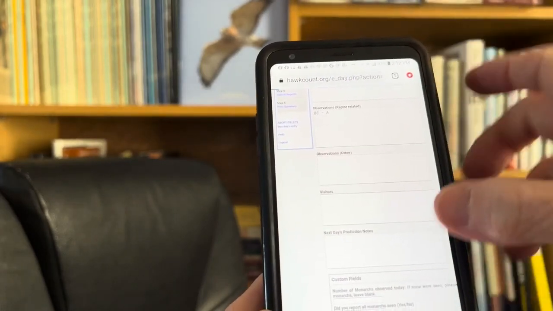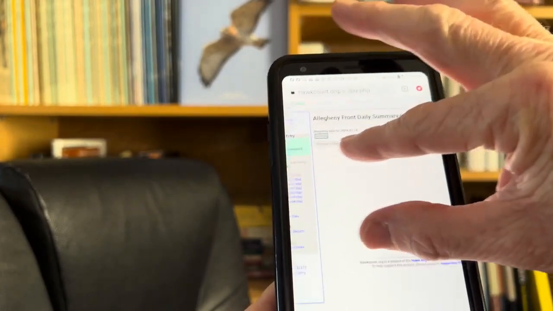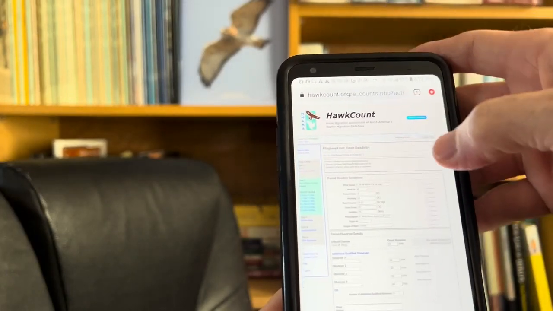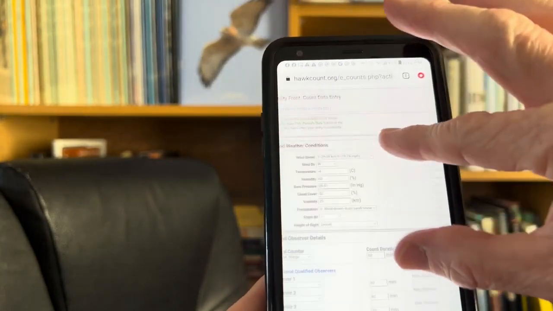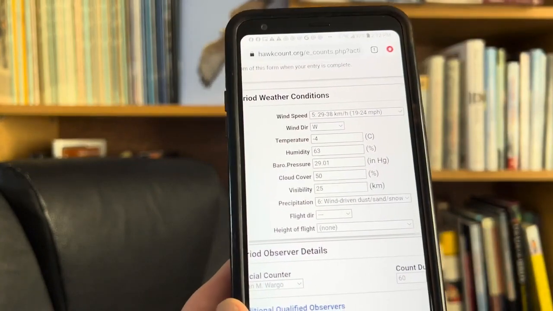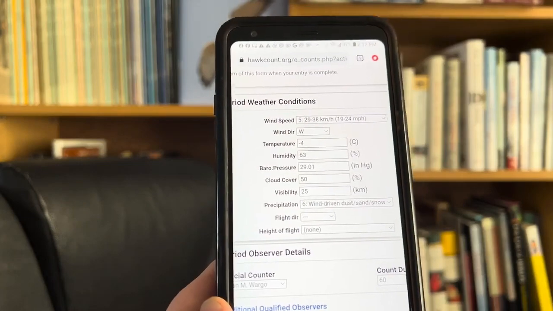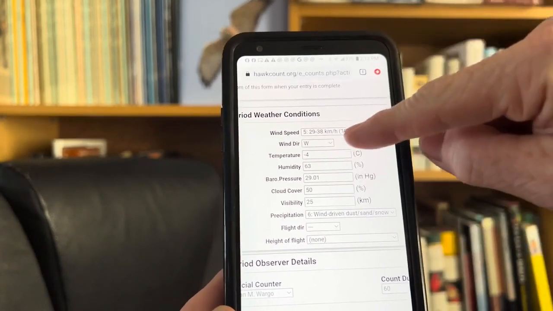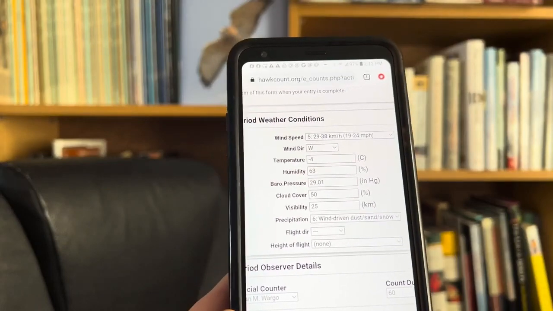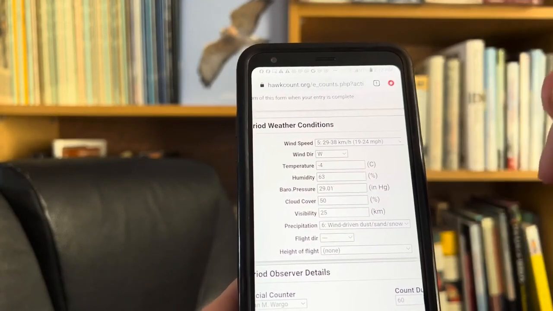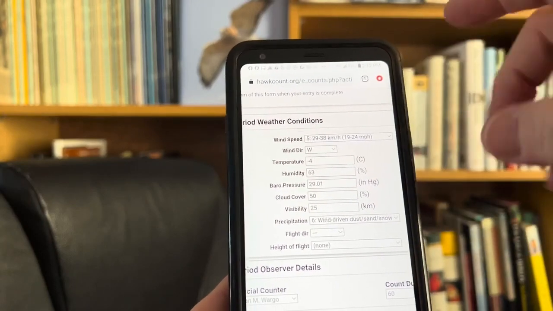Save that data, and now I can go to my next hour. And then I'm ready to go. Now you'll notice that it already has the weather settings that I had for the previous hour. Often they're not going to change, like the direction of the wind isn't going to change. Usually my humidity will change slowly, cloud cover, and so on. I could leave those or I could change them.